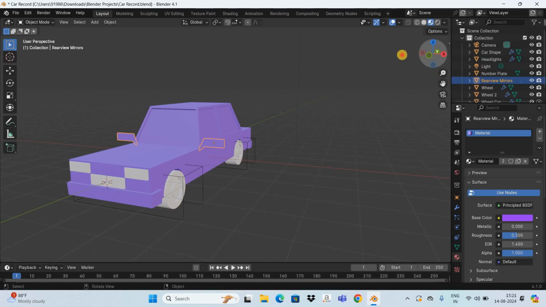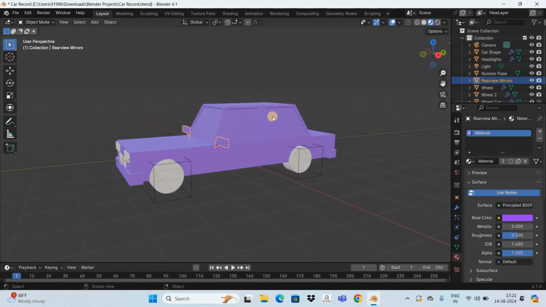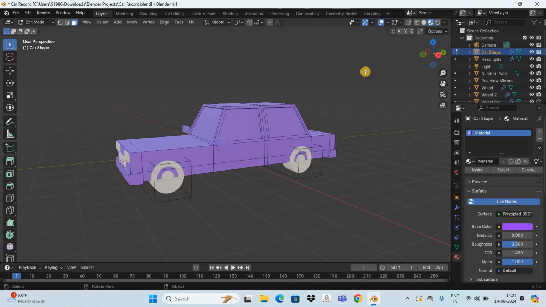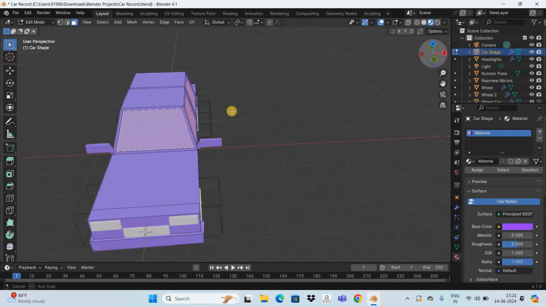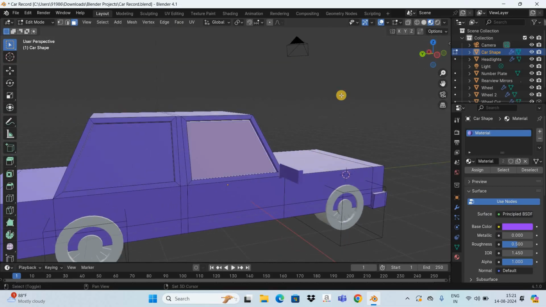Next, I would like to apply a different color for the windows and the front shield and the back shield. To do that, select the car and now go to the edit mode, and now select the windows and the front shield and the back shield. So make sure that the face selection mode is selected, and now start selecting the windows and the front shield and the back shield.